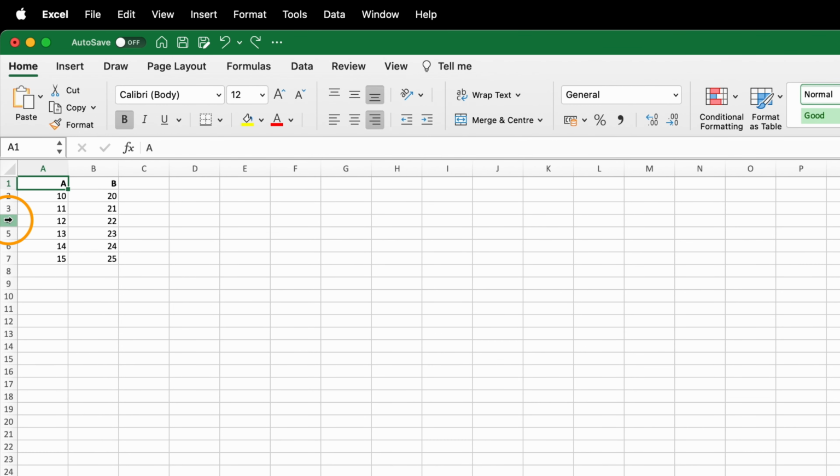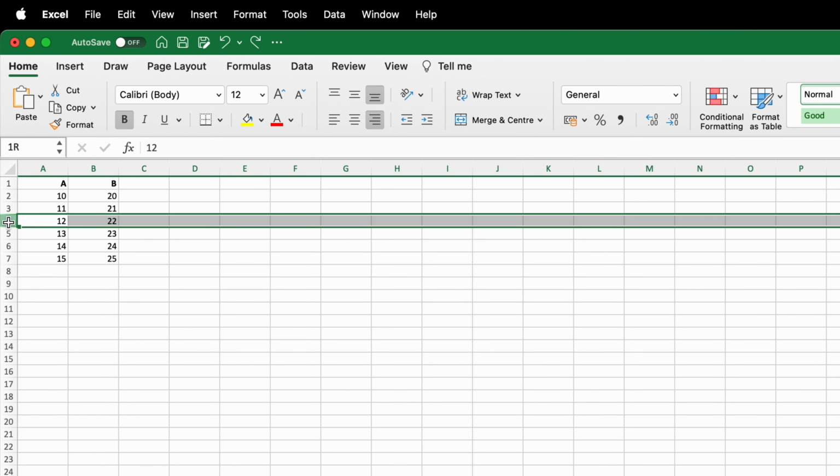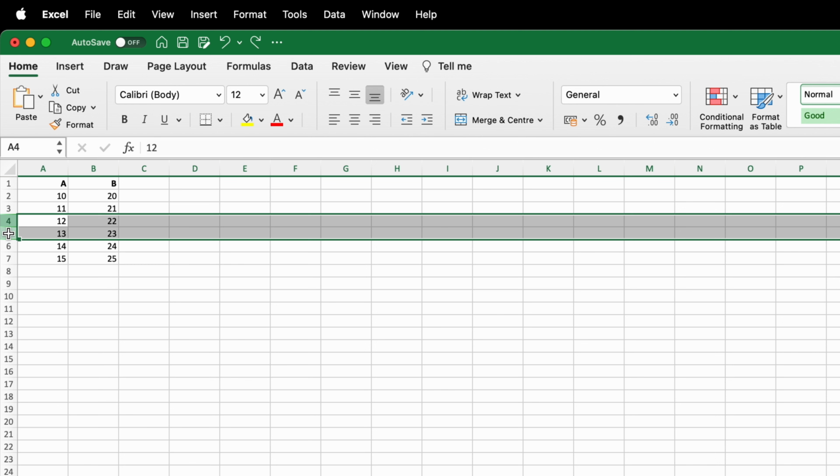To hide rows, select the row or rows you want to hide by clicking on their numbers on the left. Right-click on the selected row numbers and choose Hide from the context menu.